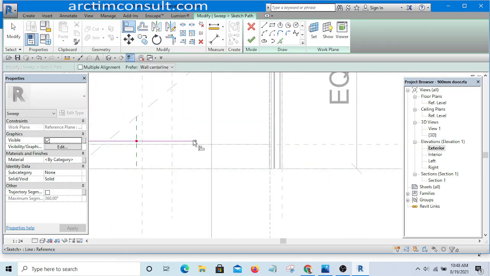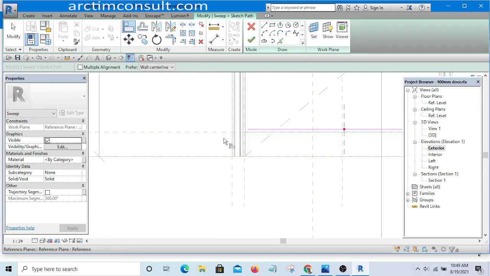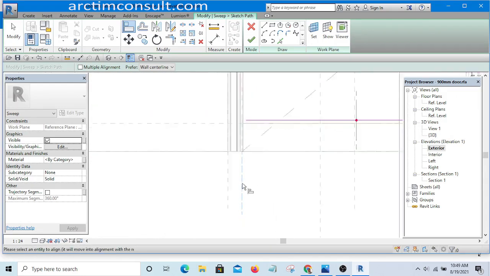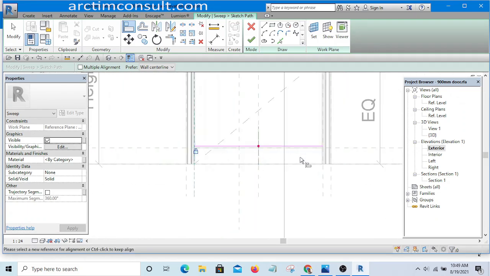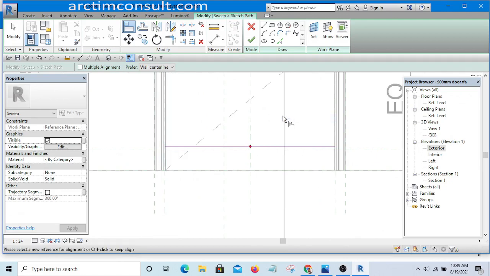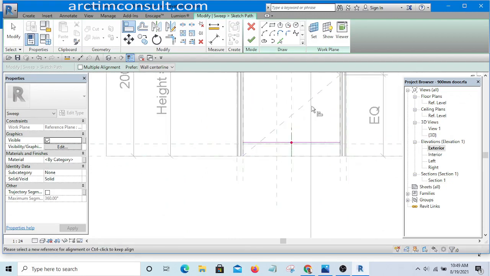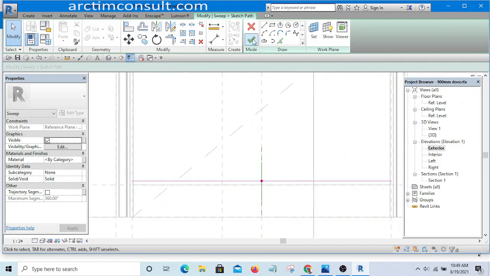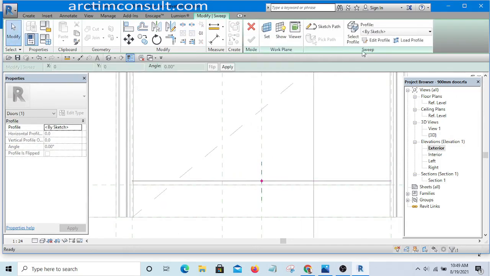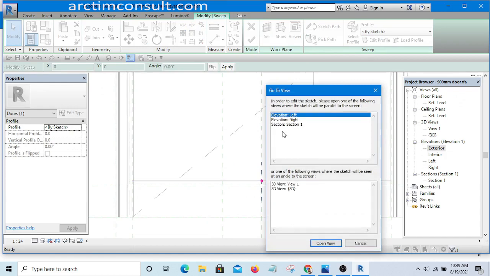By the time we are expanding our door, it will be able to expand. I'll lock the end. Okay, now that the ends are locked, when we expand the width of the door, it will follow suit. Okay, I'm going to finish it. Then go to profile. I'll go to left, or section. Let's do it in section.